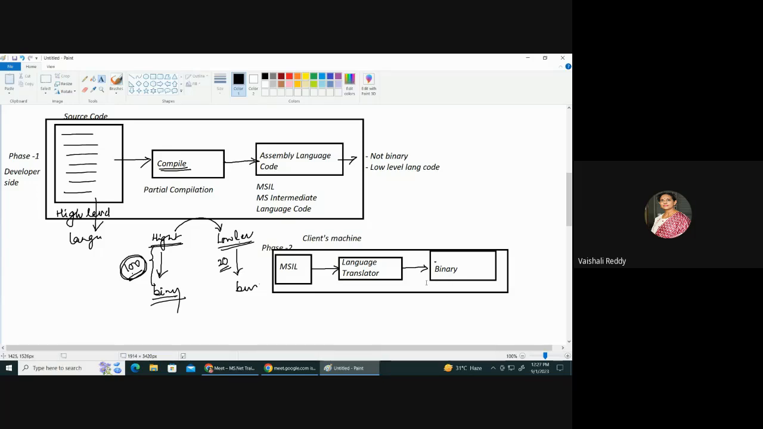Understood? So if you have understood the overall two-stage compilation process, can you please type U for understood? This overall process, if you have understood?